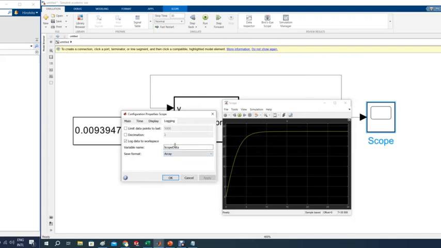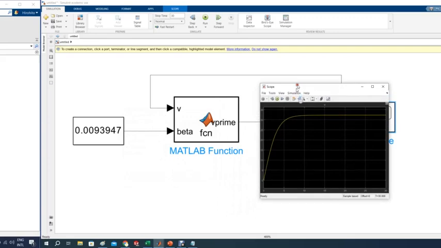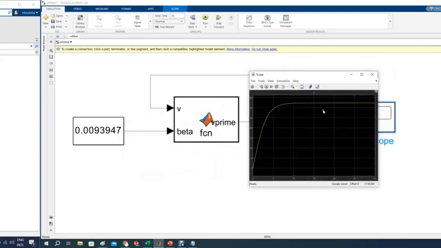Set the name that you want. I just leave it the way it is here, scope data, but then set to array. That's very straightforward. It will prepare for you an XY type of table, and just say okay. And now, as you can see, I already ran it. But let me run it again.